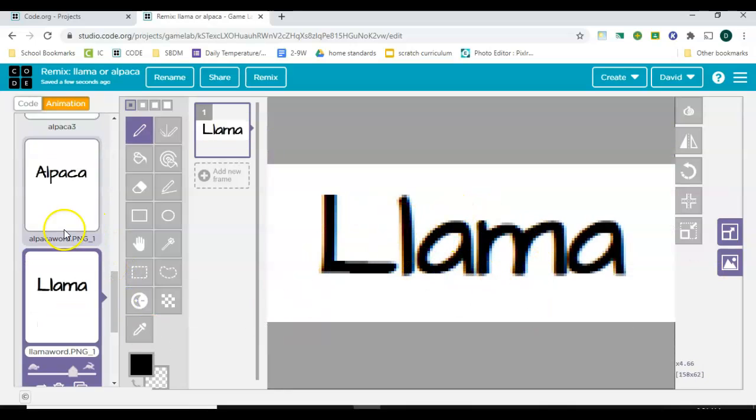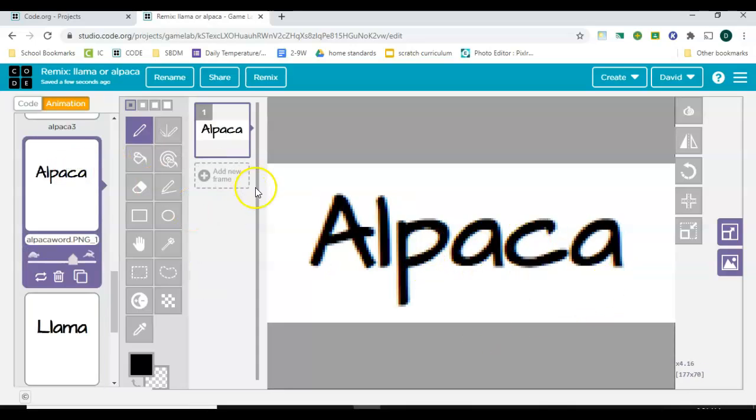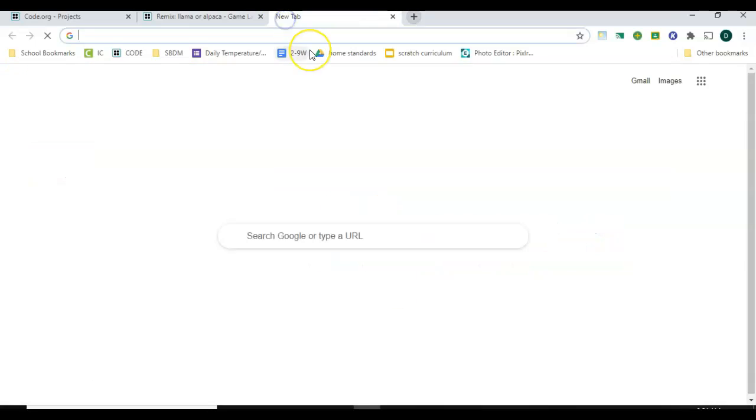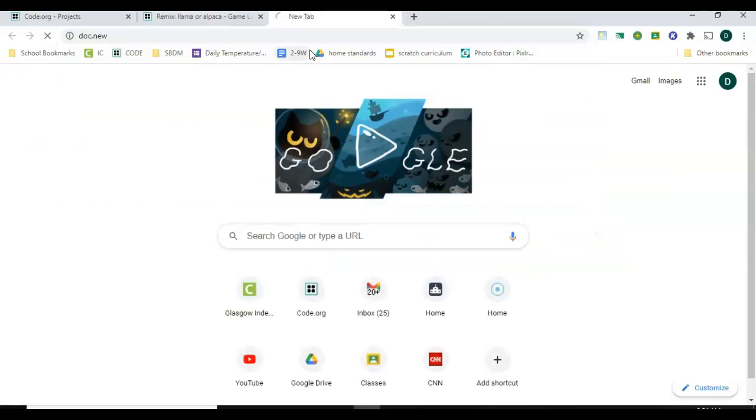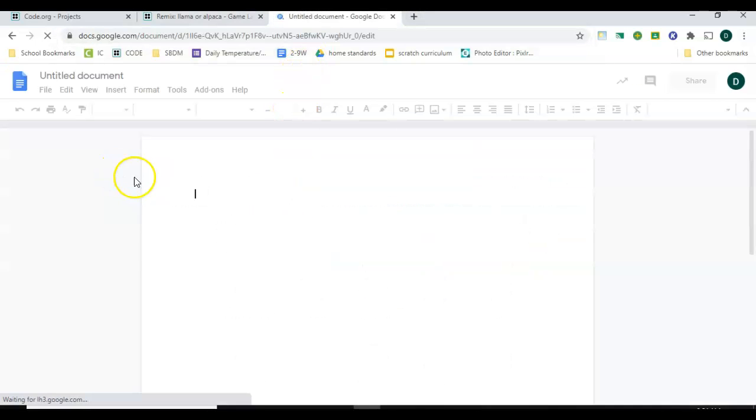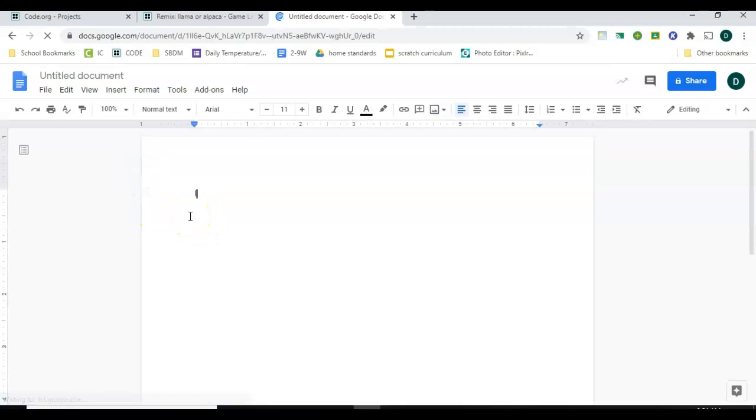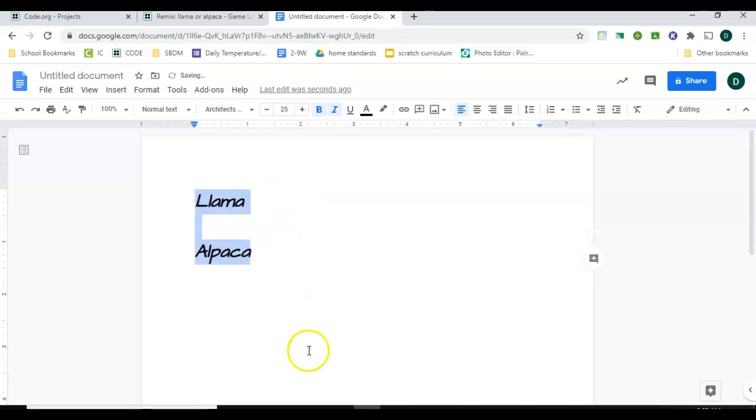Now, I've never found a good way to type or to even draw letters that look correct. So to make these two, I just went to Google Docs, typed the two word choices. So these are essentially your buttons. And make them the size and the font you want to make them look pretty, however you want them to look.